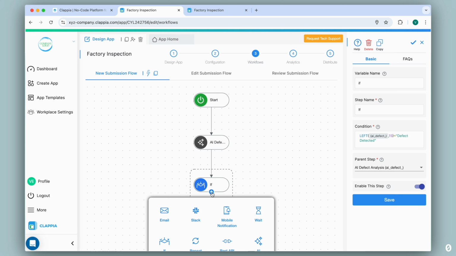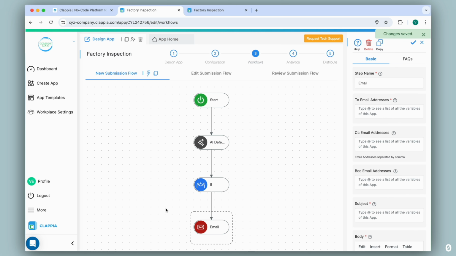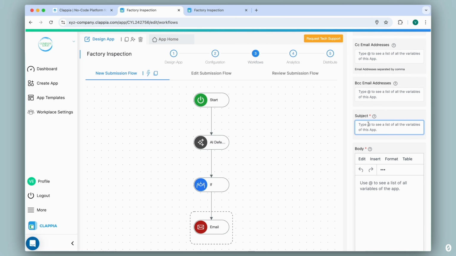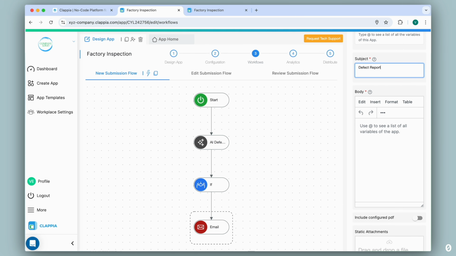If it is detected, send an email notification automatically. Again, I'll configure this node on the right panel. I will give in my email ID for the sake of example. Given a subject. And finally the body.